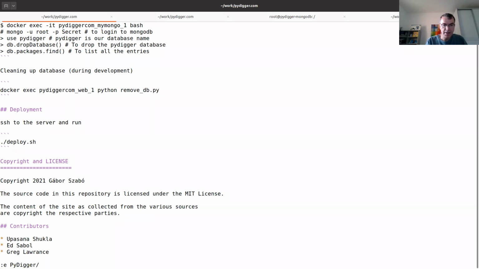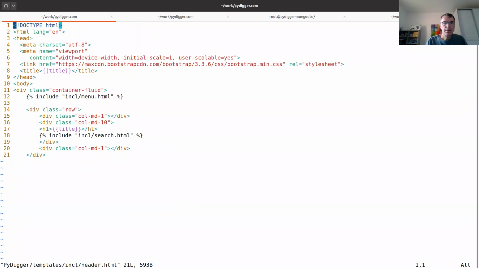We can, I think. We are actually using Bootstrap here, right? Actually, an old Bootstrap. It's version 3, and I think it's already 5 something.